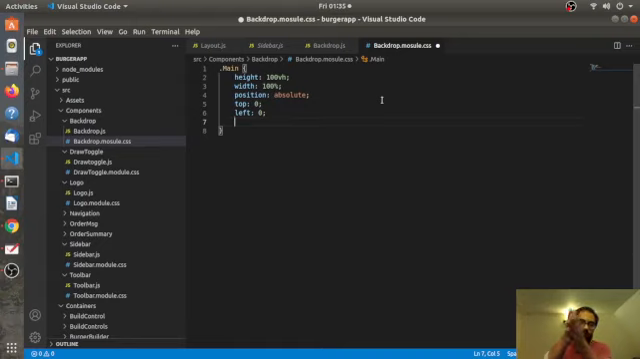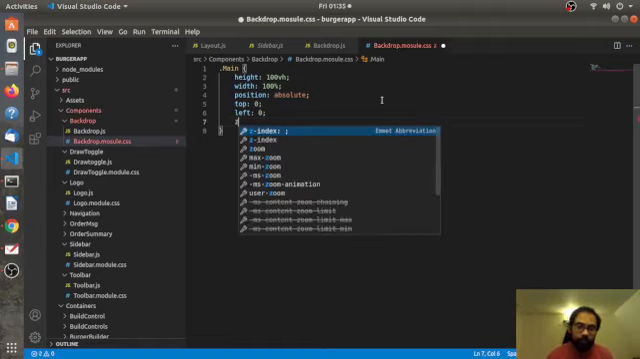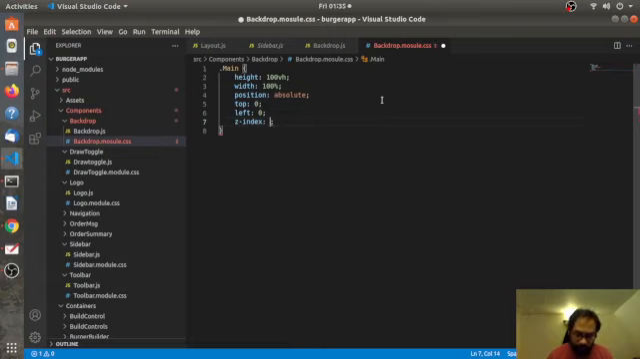Okay, so not on the top, but at the bottom, and I want to set the backdrop between the navigation bar and basically the rest of the component or element, as you can say. So for that I have to set a z-index. All right, so I think it should be 95. I'm not sure about the navigation bar, so let's see that.